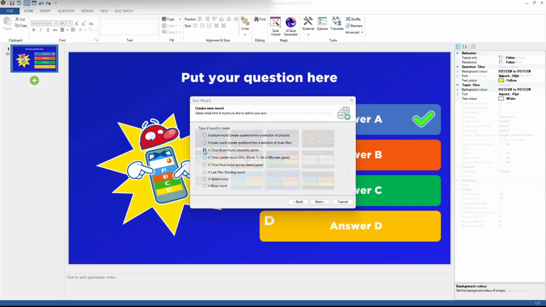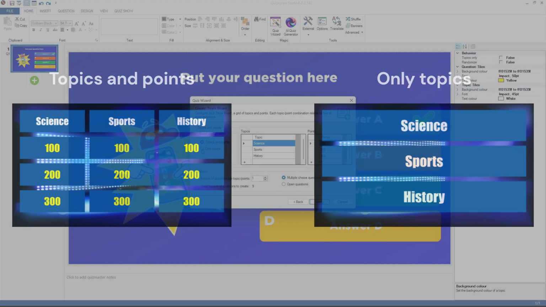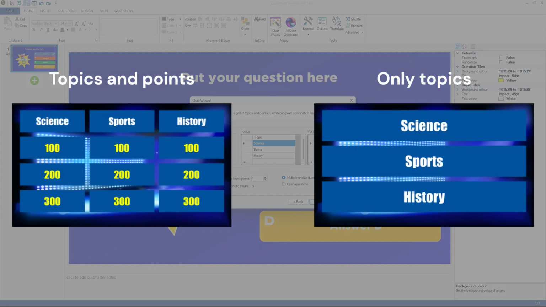A trivia board round. This round type follows the rules of the famous Jeopardy game show. After you select the Jeopardy round type, the first page of the wizard enables you to enter the topics and the number of points for each topic. You can also indicate whether you want the Jeopardy board to show the topics and the number of points, or the topics only. For example, this is what a trivia board looks like for both options.